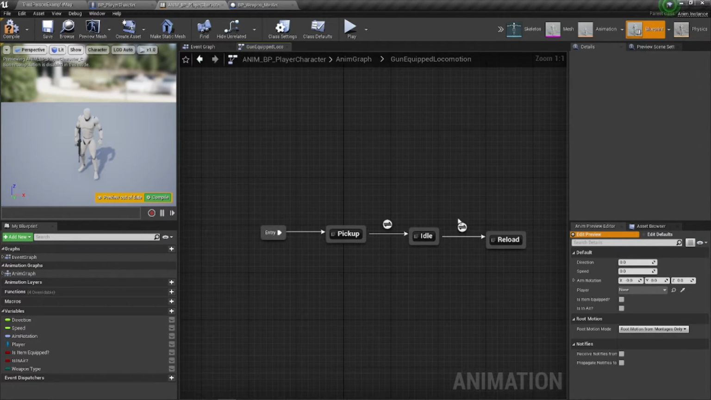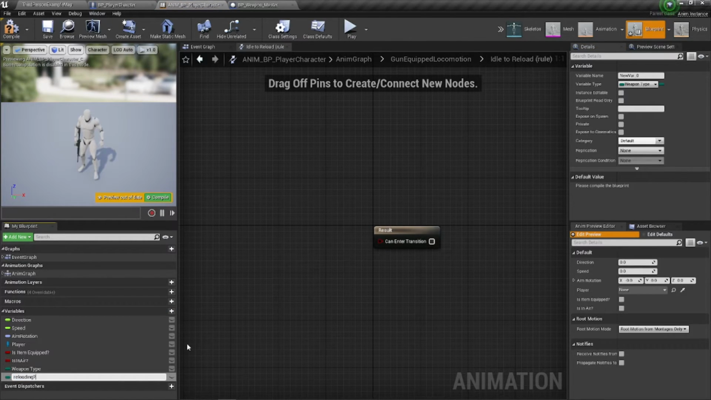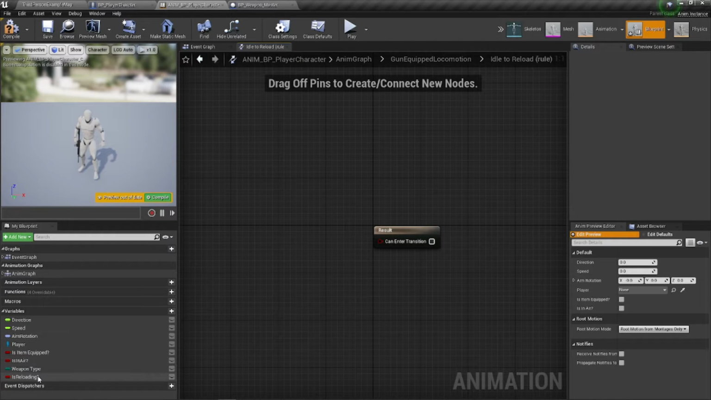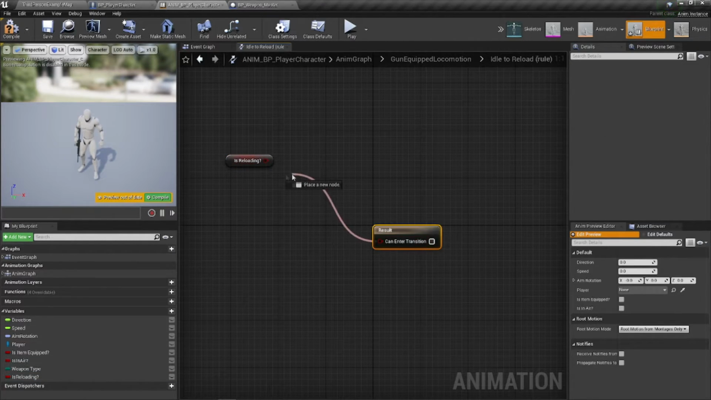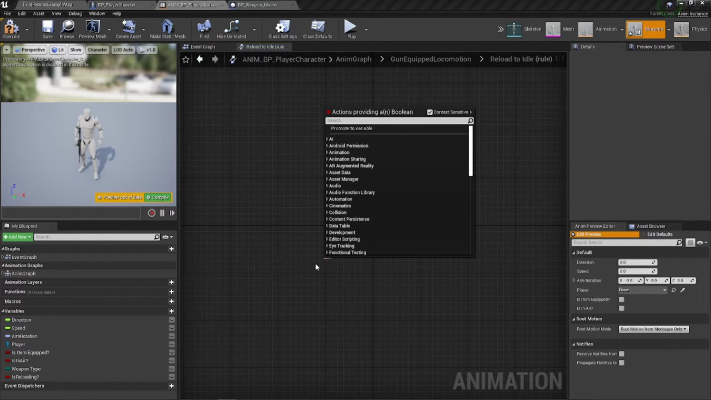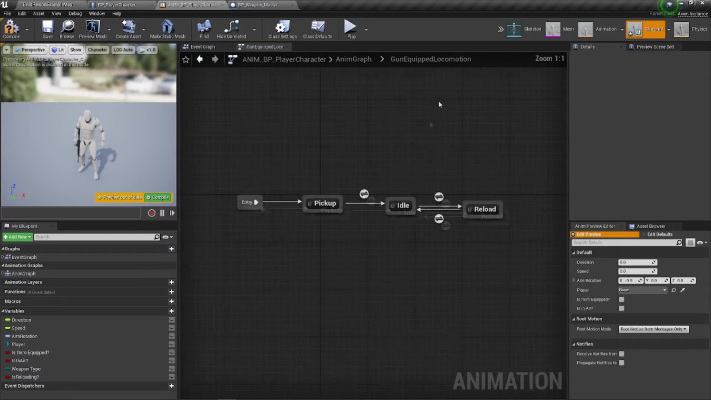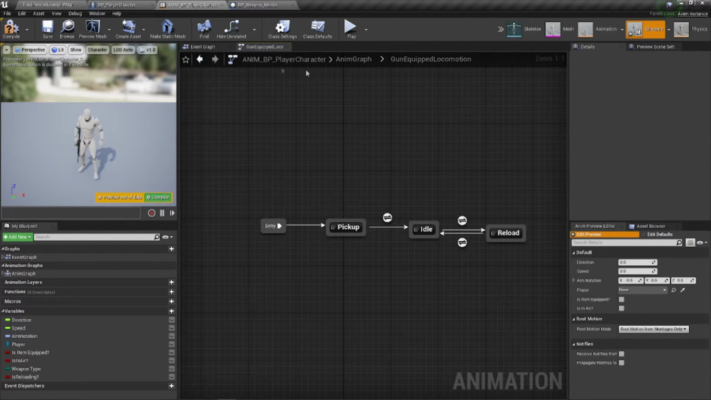If I go back here and we say, let's make a new bool here. Reloading? And we just once again want to make that a bool. I'm actually going to call it is reloading. We want to get it rather than set it, and just connect that there. And we want it to go back, but on the condition of us not reloading. And then we want to make sure that we're properly getting that variable set.